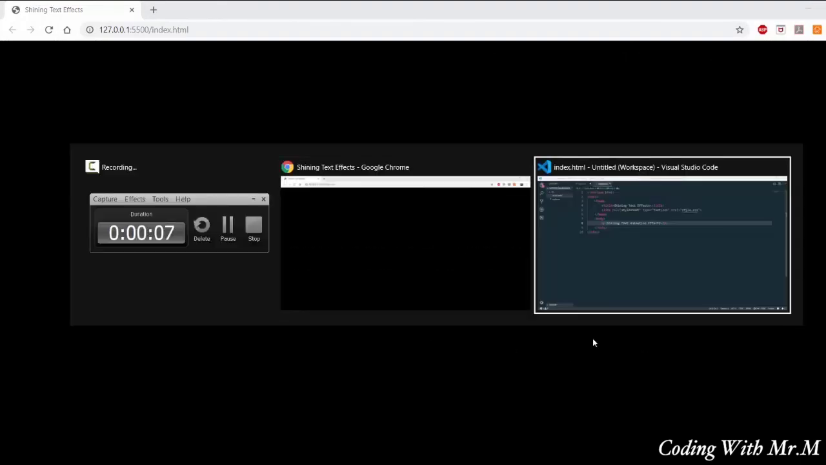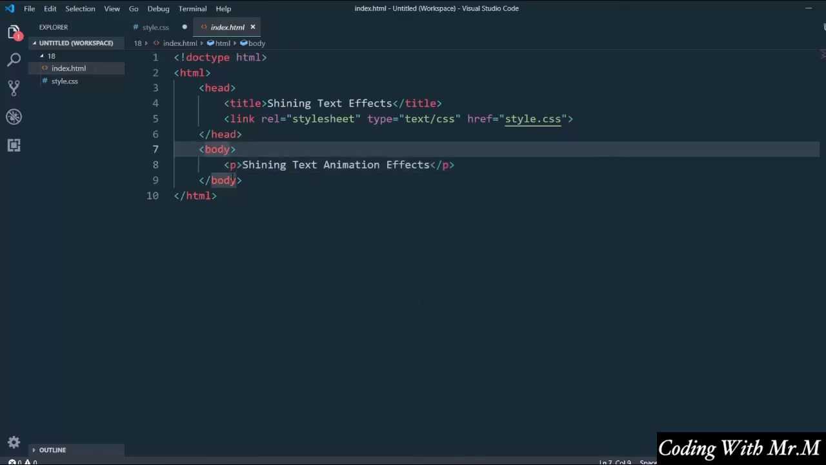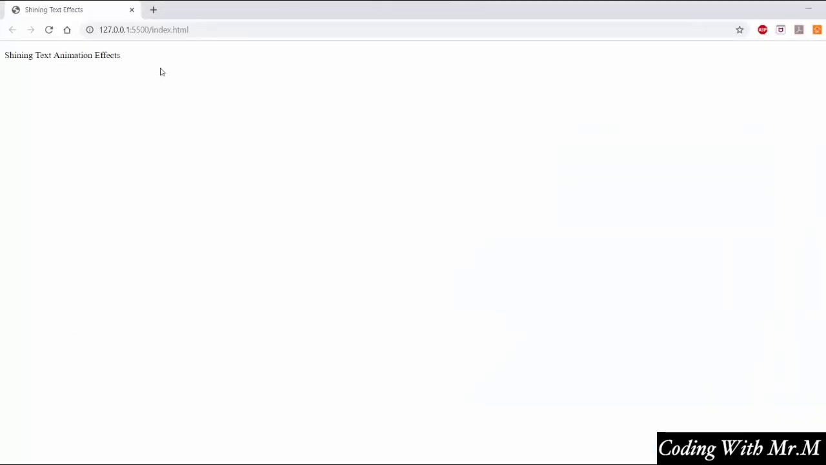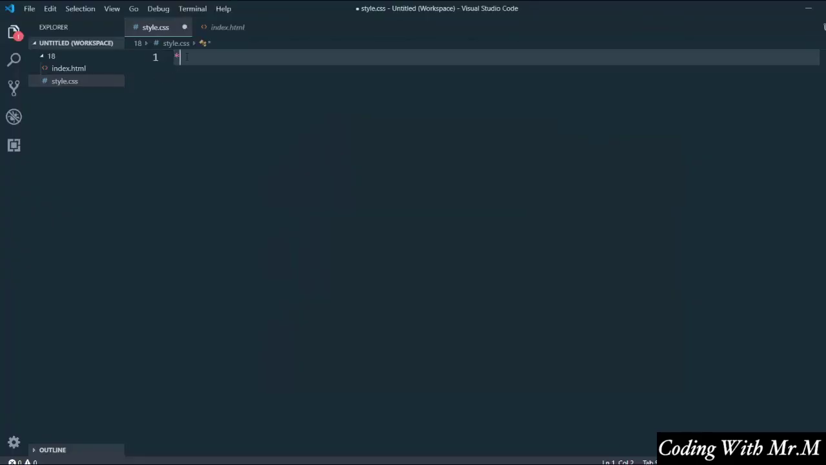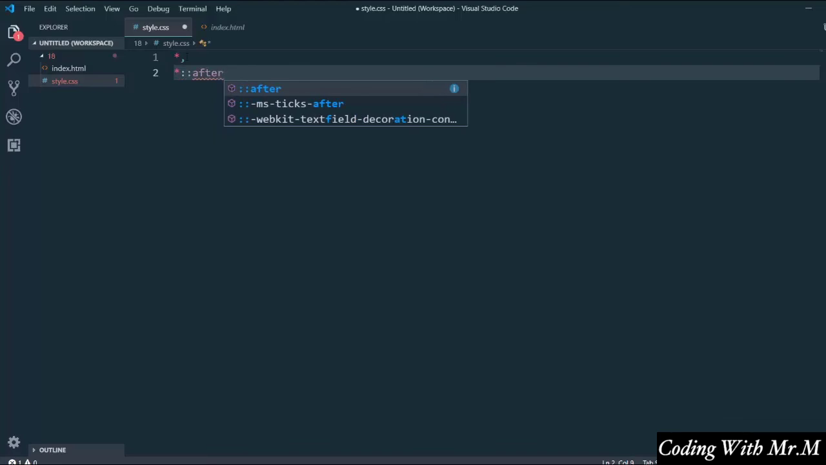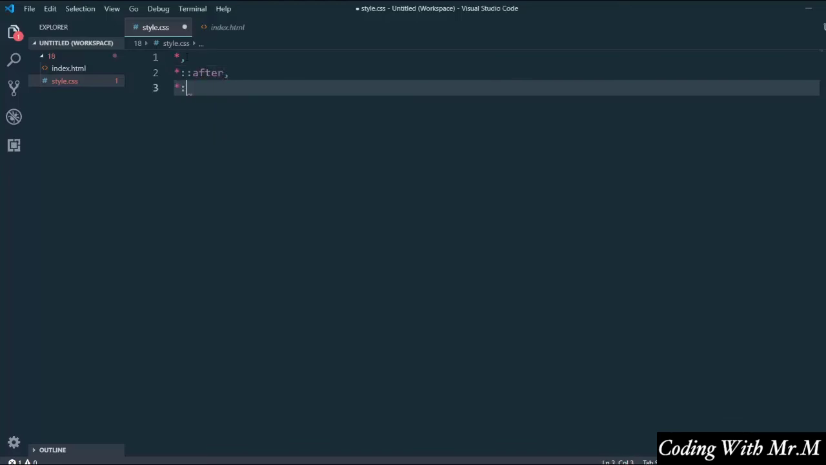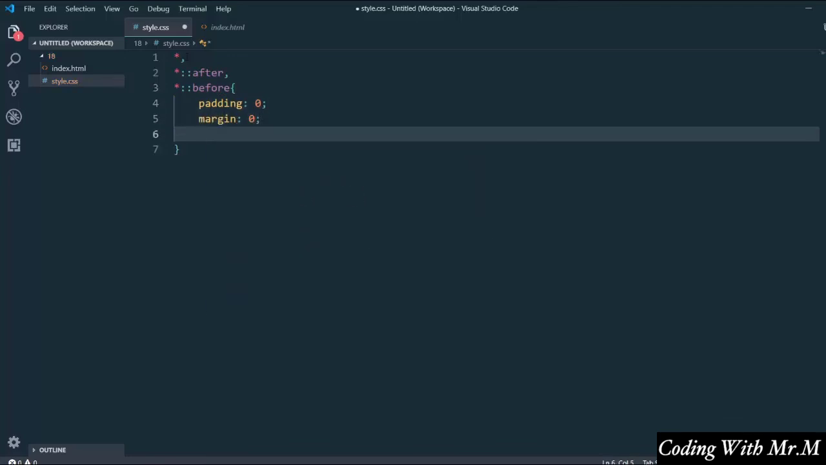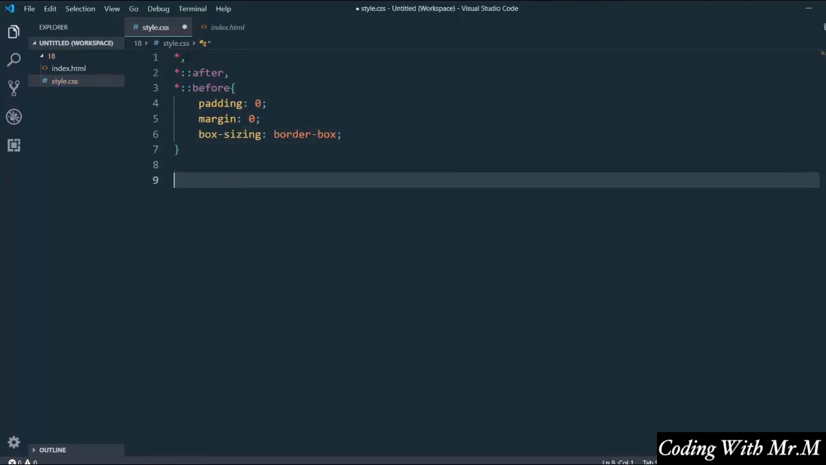Hello there, and welcome to this lecture. Today we're going to be working on this shining text animation effect. So we have our body, we have our paragraph of text, our shining text animation effects, and that's what it looks like. Obviously, very boring. We're going to do our basic reset. Margin 0, padding 0 on all of our elements, before and after pseudo elements, and box sizing border box.